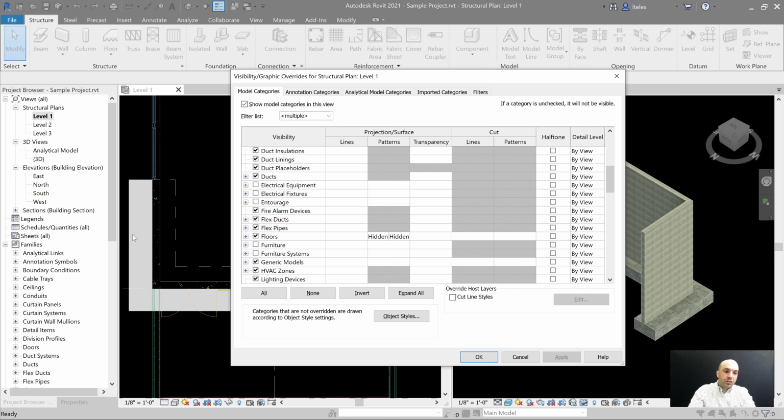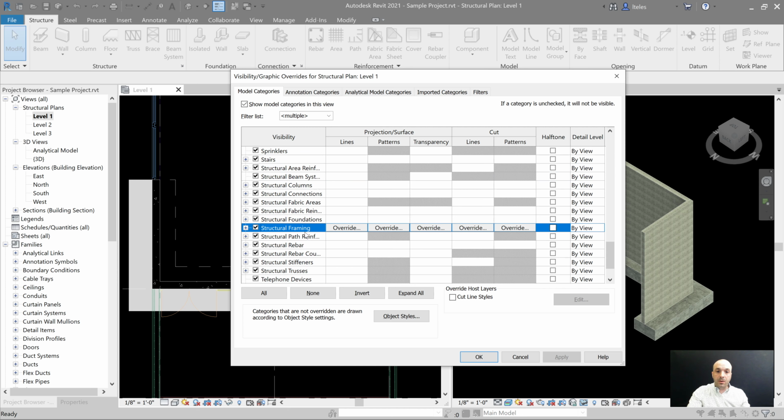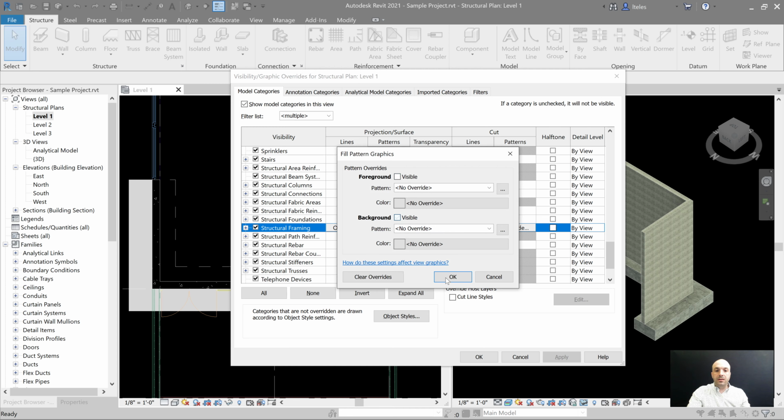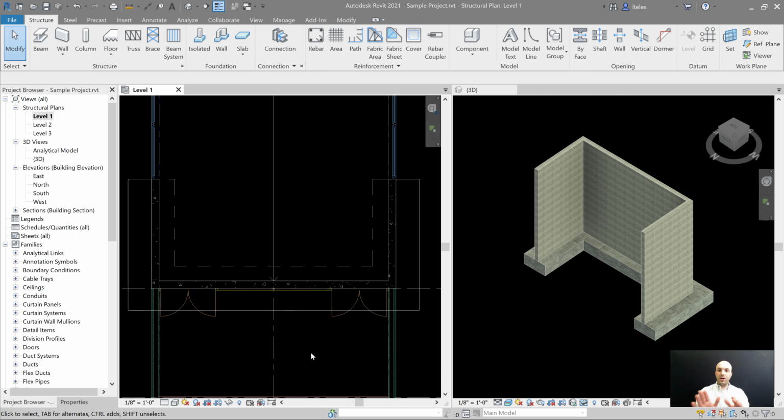Because we use the structural framing category to place those beams, that is the category that we need to modify if we don't want to see that surface pattern. So now let's go to structural framing here. There we go. Projection, surface, patterns column, hit override, and uncheck these visible boxes. All right. So now you can see that they are off center, right?